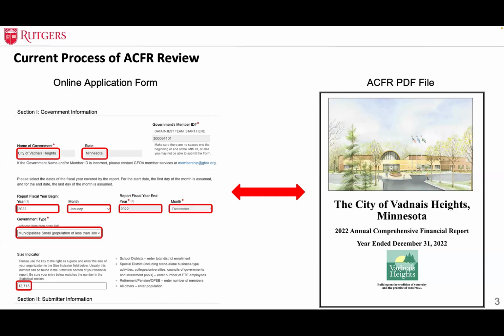on the cover page. They check that it looks good, and they have a couple more rules. They will look for the transmittal letter. They will examine the auditor's report, to make sure the financial report has a clean opinion, without any disclaimers, without any excluded component units. And at the very bottom of this PDF file, there is usually a geographic and economic table that indicates the population of the government, and they match it with the size indicator, and then determine the government type.